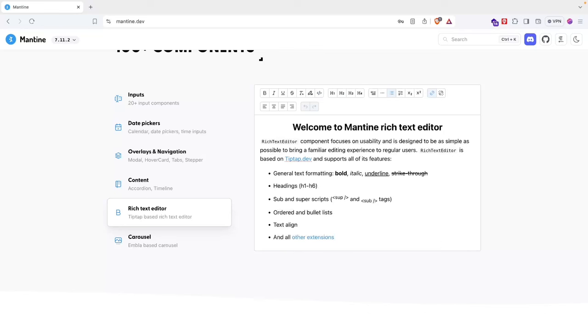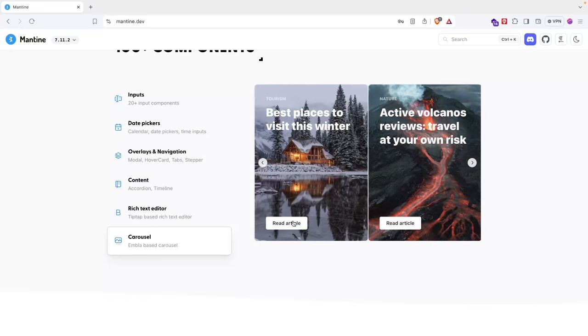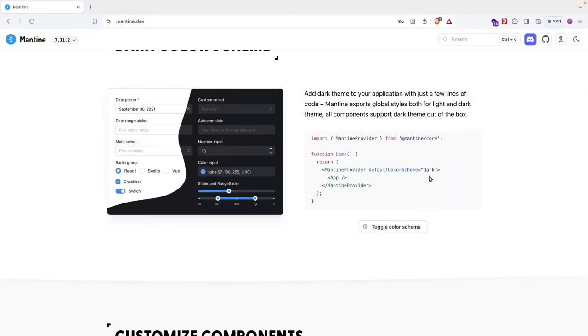You've got a custom built-in text editor, which is actually really decent. You've got a carousel, which basically you can switch between components and pages or articles. You've got automatically dark color scheme built-in already, as you can see here. You just add that within your component, within your app directory.